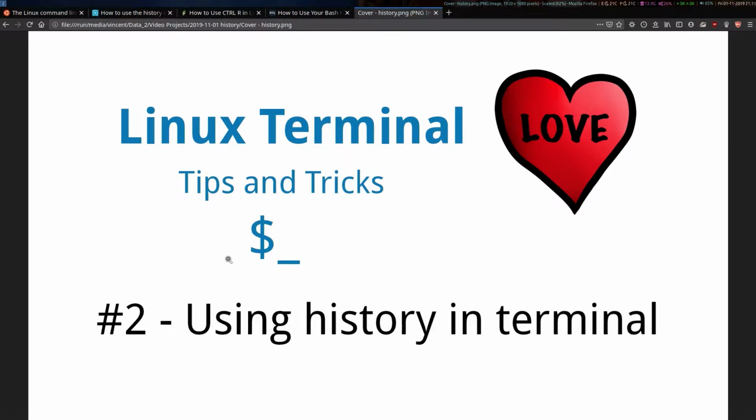Now, the terminal is such a useful tool. Whatever you learn to do in it, it's applicable to all the distros. So I think it's worth spending some time getting used to it and learning how to use it. These are some tips and tricks that I like to use that might make your life just that little bit easier.